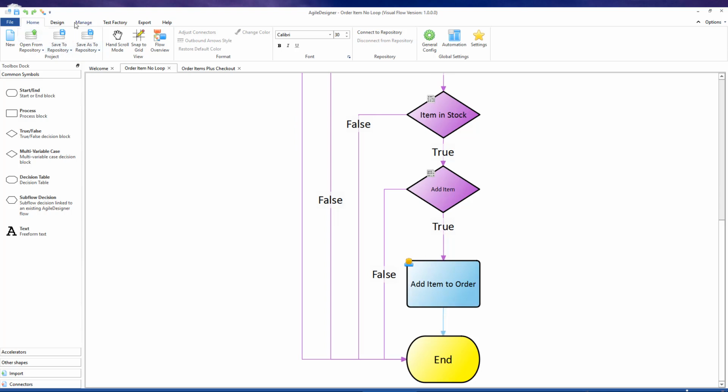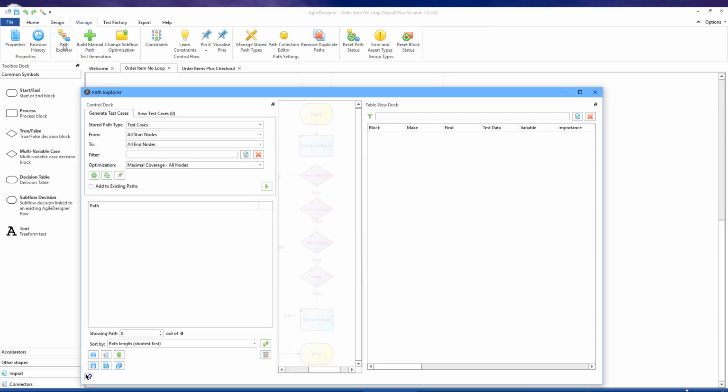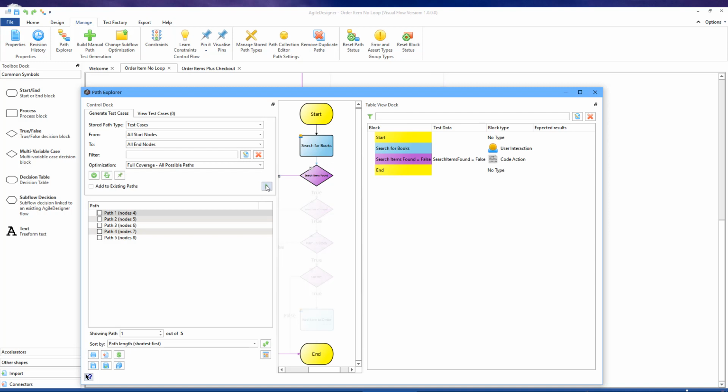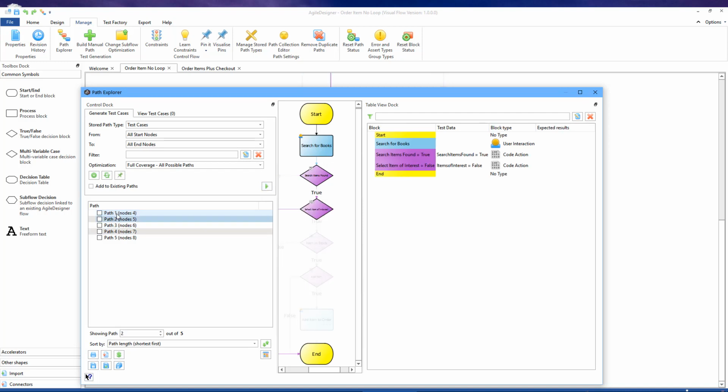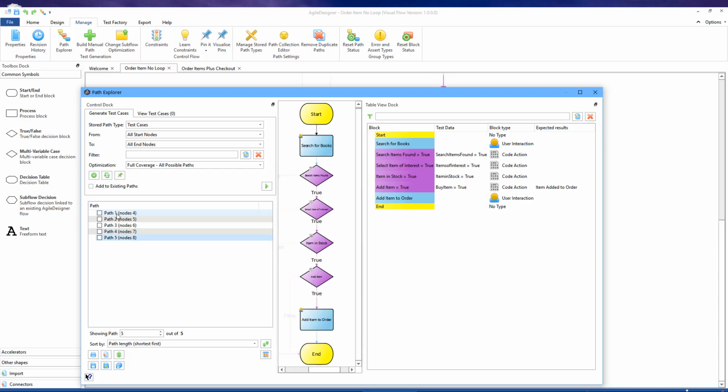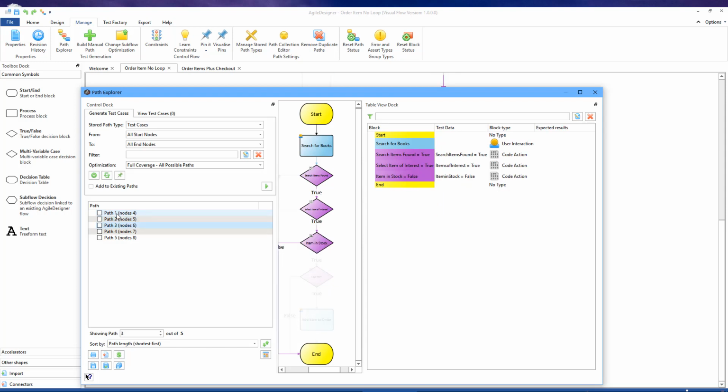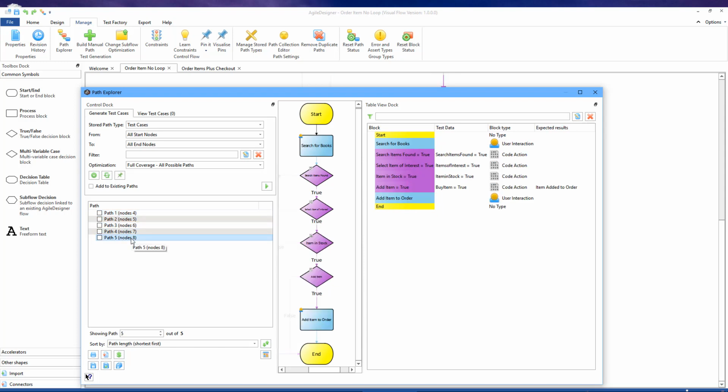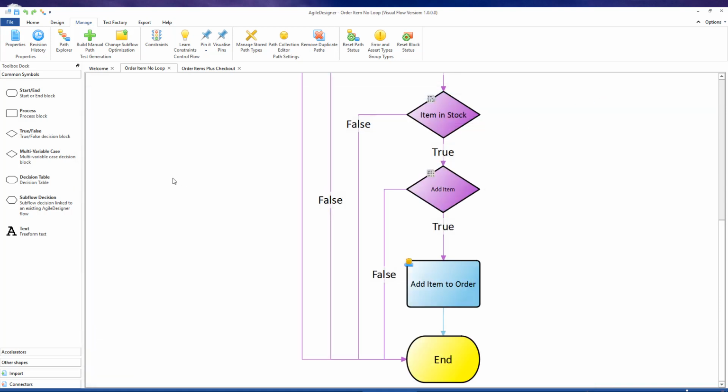Now let's look at the Path Explorer. It's a fairly simple process, but I'm going to look at all possible paths and just see what comes up. And there you see 5 paths, and pretty much there are the 4 opportunities to bail out, and then there's the 1 path all the way through to the end to add the item to the order. So five paths gives us everything that we need in terms of testing this little sub-process, if you like. So that's the model of the sub-process of adding items to an order on your e-commerce site.